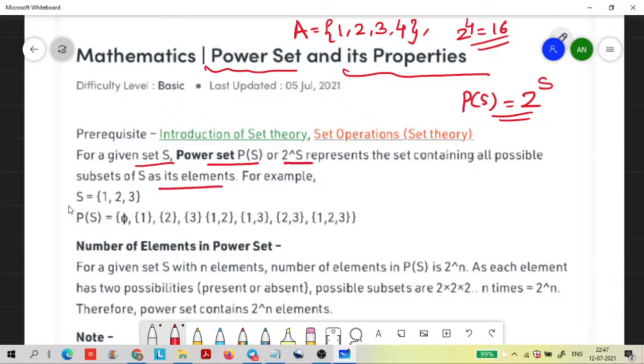Here, if S is a set with elements 1, 2, 3, the power set is 2 raised to 3, which means 8. Eight possible subsets are there: the empty set, then {1}, {2}, {3}, then {1, 2}, {1, 3}, {2, 3}, and {1, 2, 3}. So total 8.